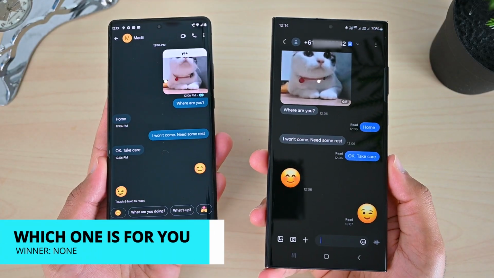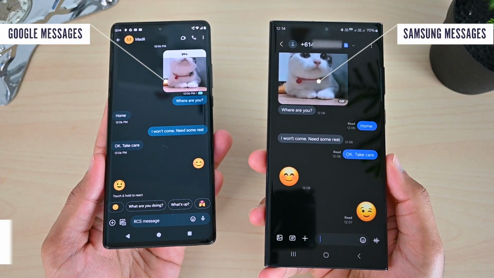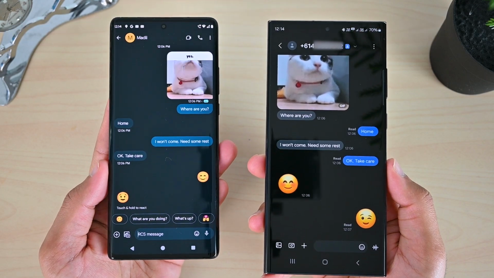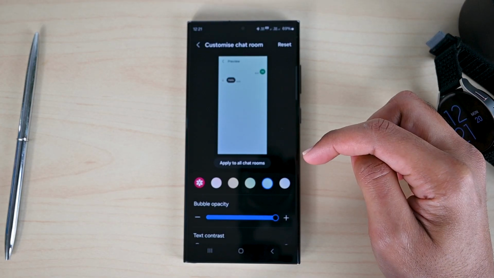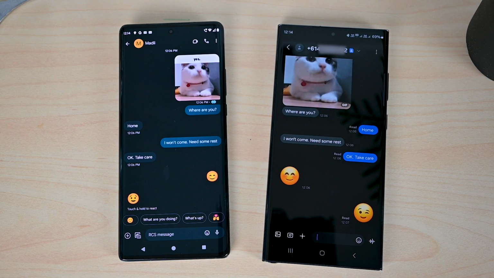So which one is for you? This question depends on many factors. First of all, if you like having a premium messaging app with more customization features, I don't think Google Messages can beat Samsung Messages. The app also has features like categories, text select, recycle bin, etc.